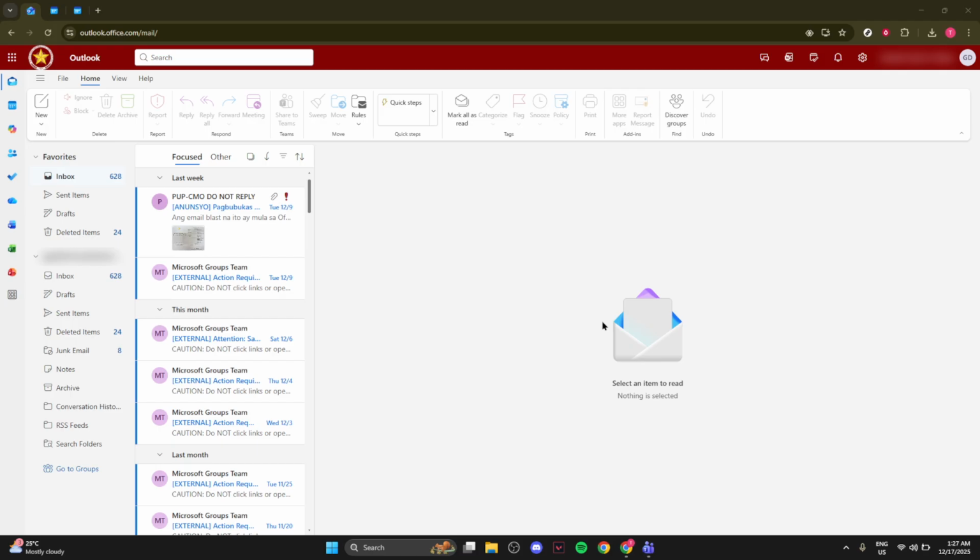Let's dive right in. First, we're going to start with Microsoft Outlook, the go-to platform for managing your email and calendar in many professional environments. Begin by opening Outlook on your computer. Once you have it open, look towards the left sidebar. Here, you'll find a section labeled Calendar. Go ahead and click on that.